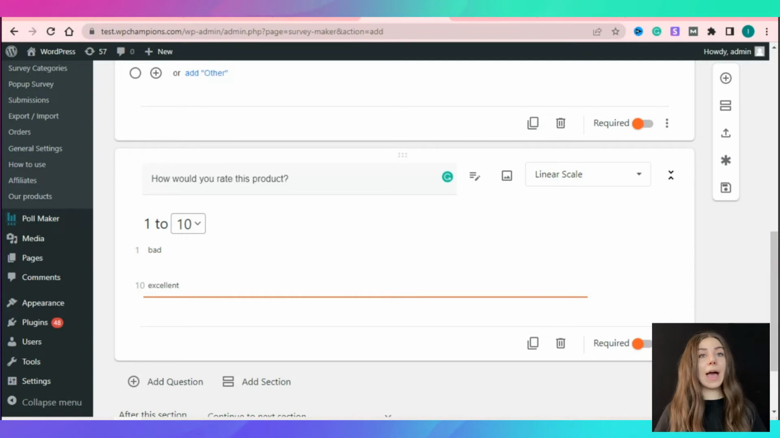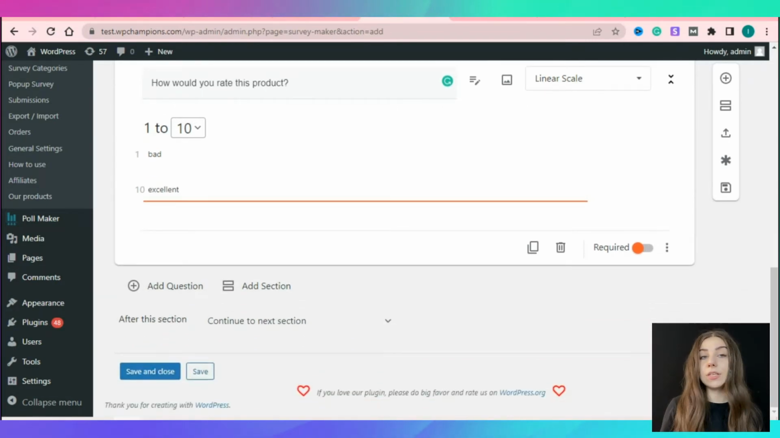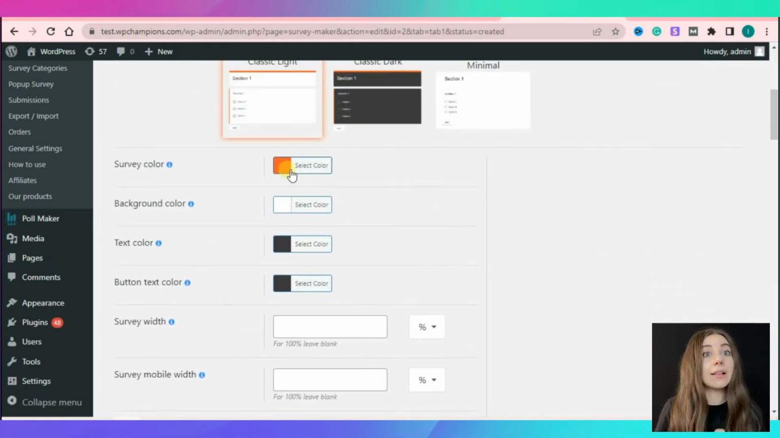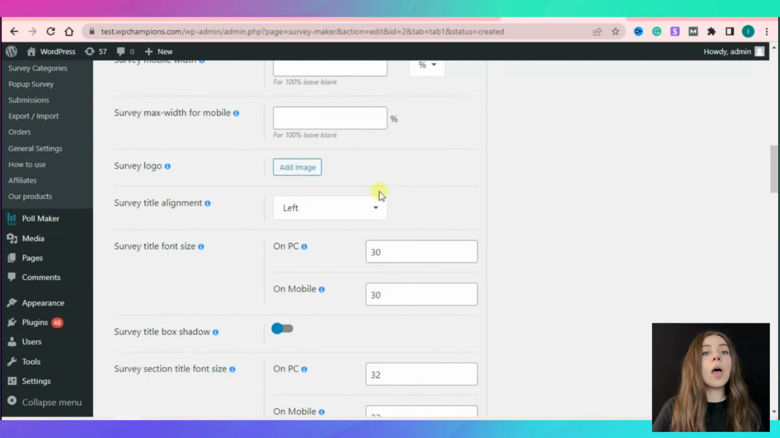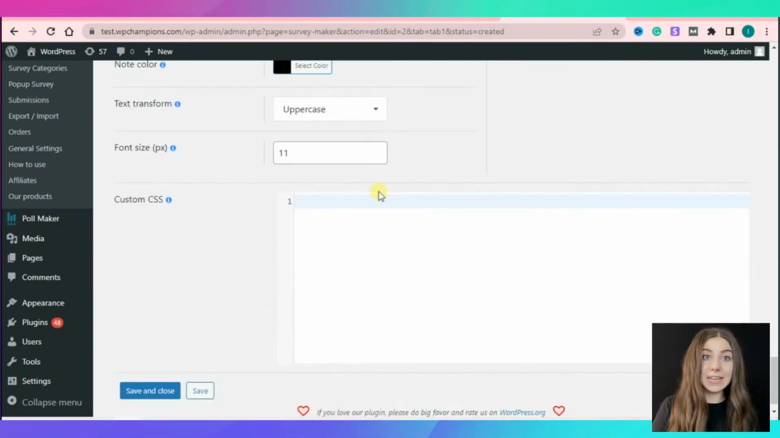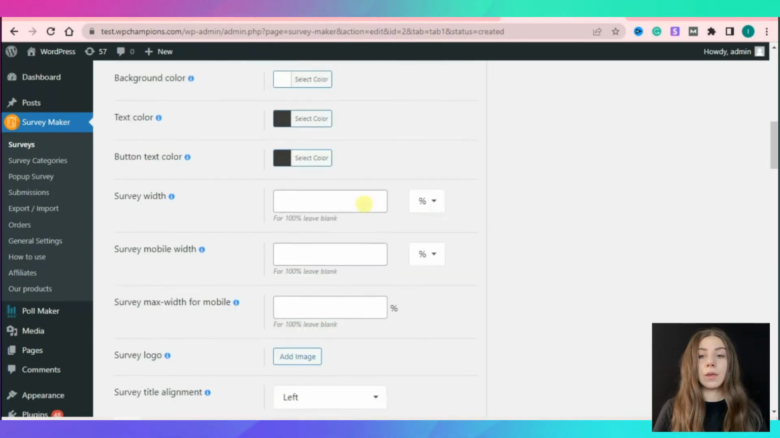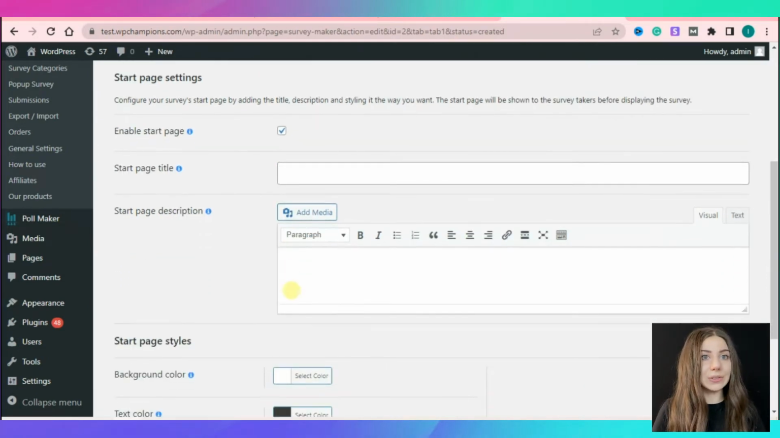So once we have survey questions, all we need to do is just save the changes and move on to the Style tab. Here you can choose the survey theme, survey color, background and text colors as well, and some more customization options. To have an eye-catchy survey, you can enable a start page and customize it.